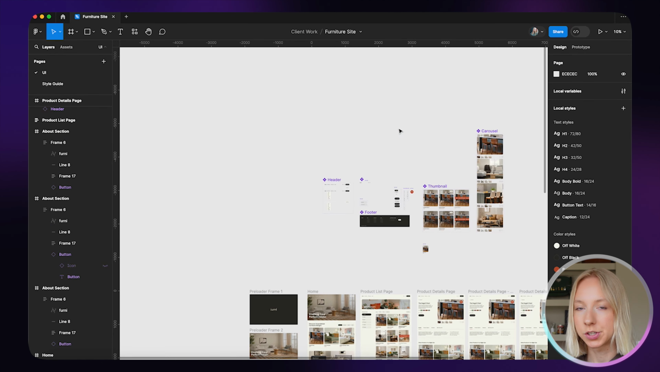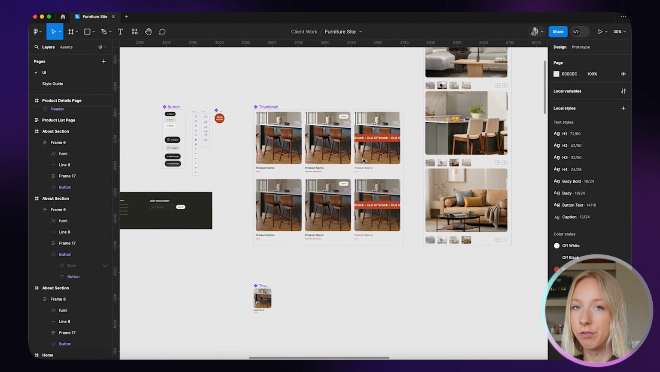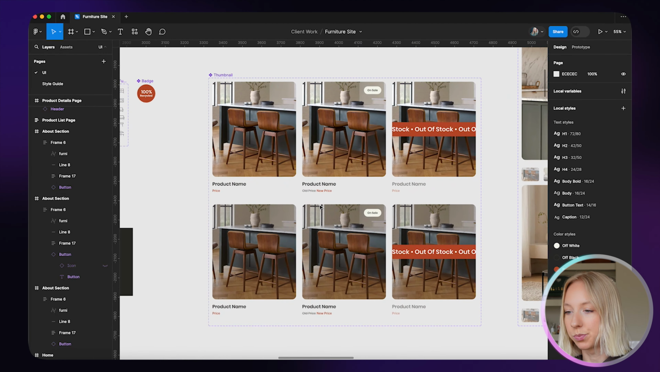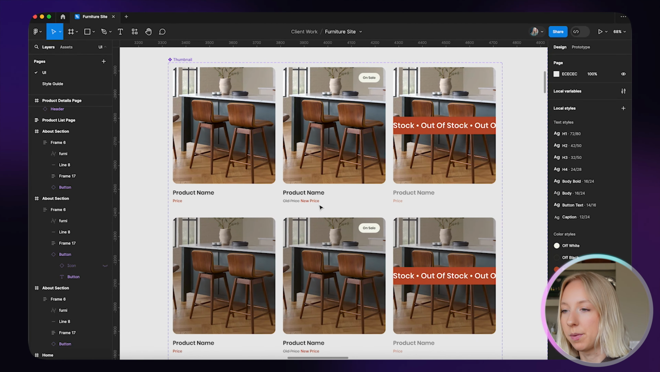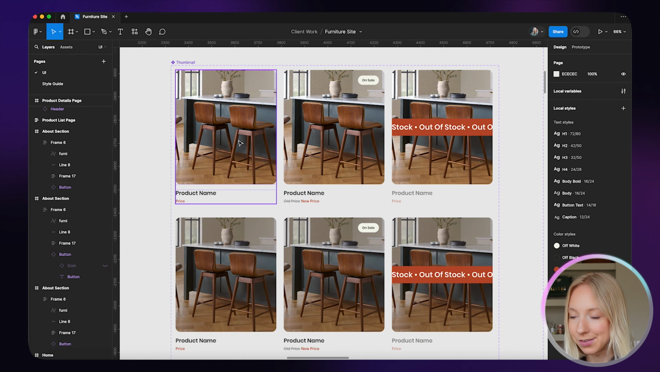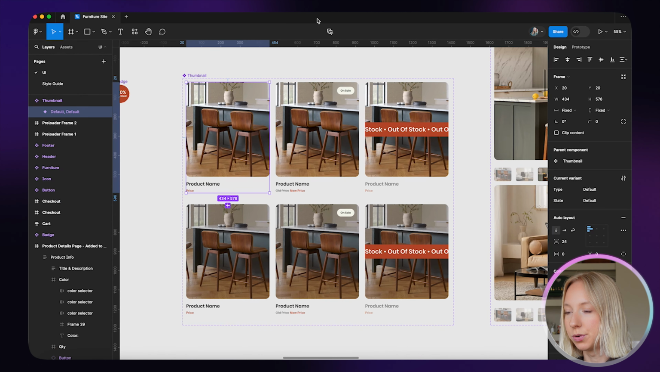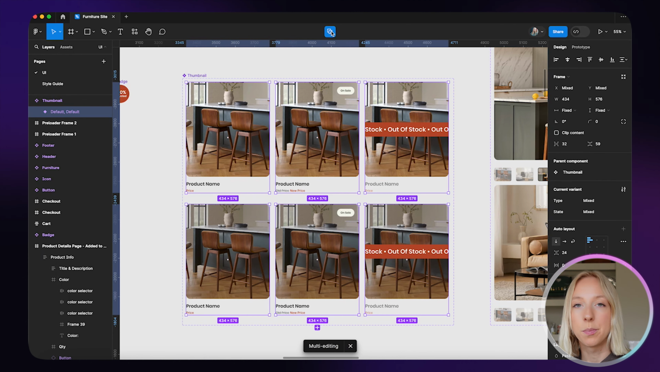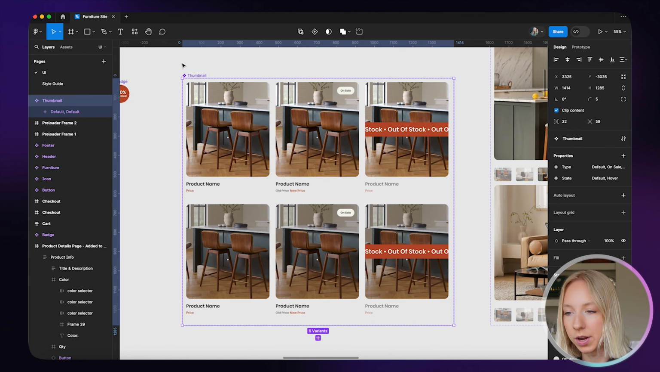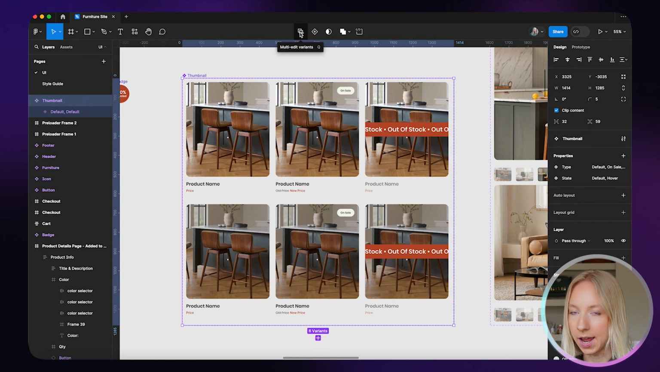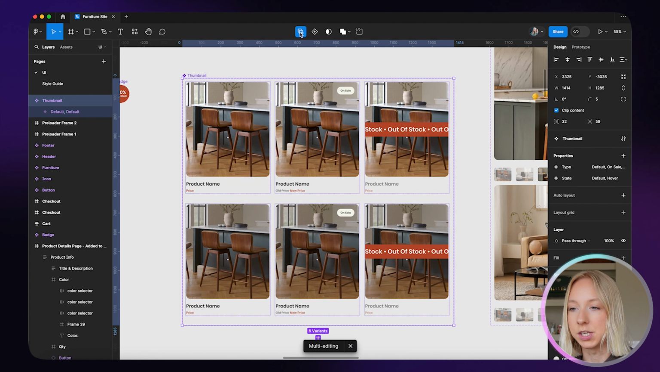And this works not just on frames, it also works on variants of a component, which is really cool. So I'm going to come on over here to these variants and I'm going to do multi-edit variants. So I'm going to come over to this thumbnail component here. And as you can see, I have an option here to do multi-edit variants. So I'm going to click on that. The shortcut for that is Q once you've selected on that component.